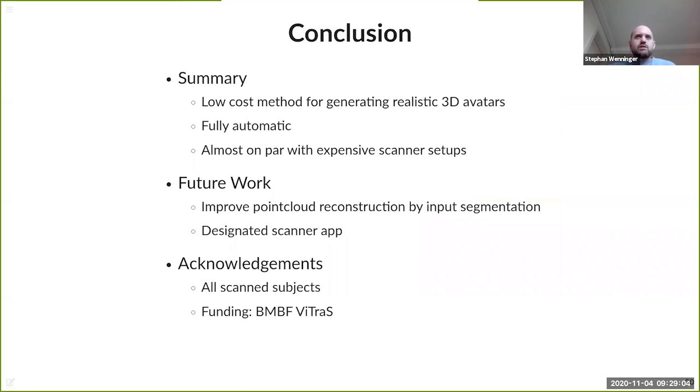To conclude, we presented this low-cost method for generating realistic 3D avatars. The whole process is fully automatic, so you only need to provide the 2 input videos, and the result is the virtual human in about 20 minutes. The resulting quality is almost on par with expensive scanner setups.